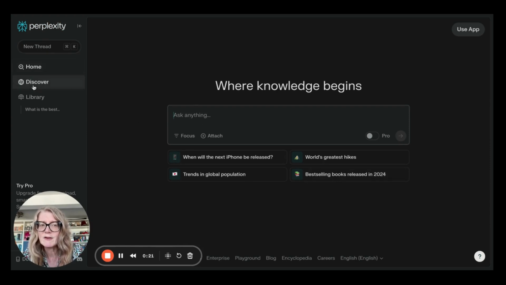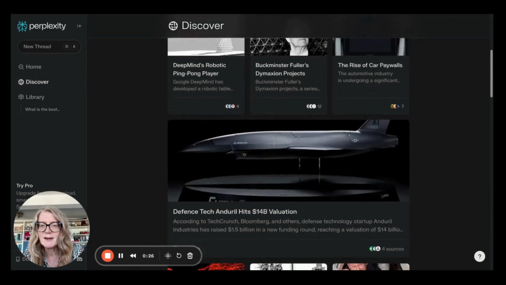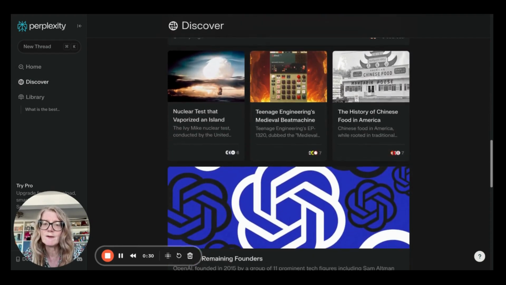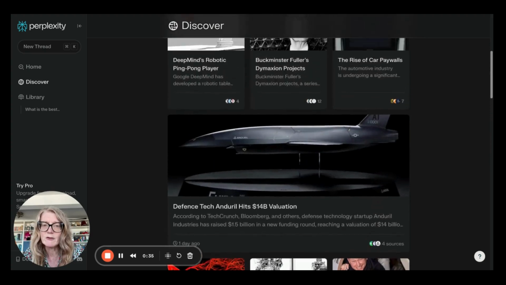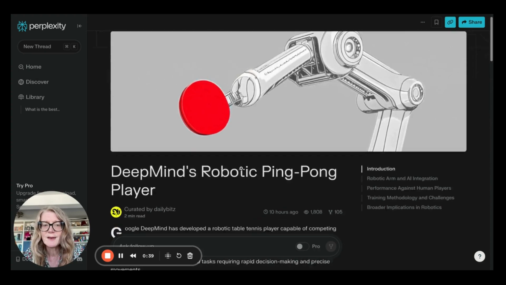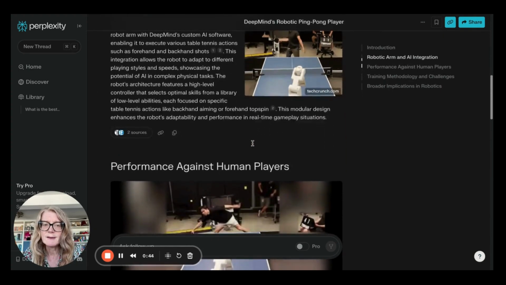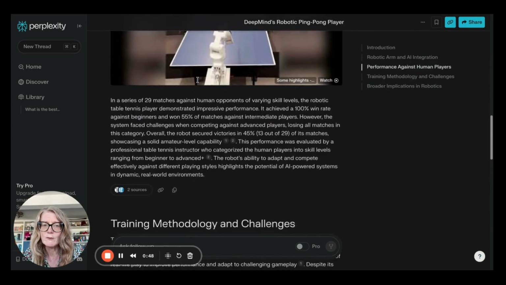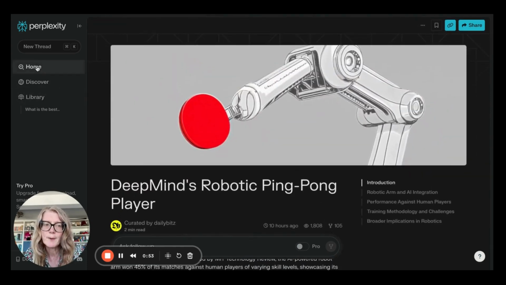There's a link on the left here to Discover. And that typically is listing out things that might be interesting that have maybe happened in the news or things that have happened recently. And you can click through and it will bring you to that page. So for example, if we click on the robotic ping pong player, this is a piece of news that's been curated, and there are ways that you can sort of carry on that conversation. We'll learn more about that. So it's a bit of a news discovery service there.